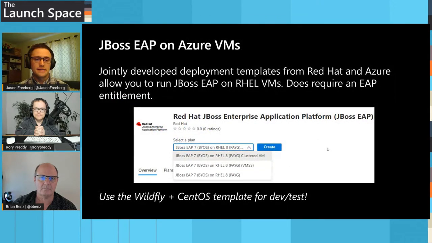So for JBoss EAP on Azure VMs, Azure and Red Hat have jointly developed deployment templates that will deploy JBoss EAP onto RHEL VMs. Now, one thing to note is that this does require an EAP entitlement from Red Hat. So you'll have to secure that, or if you already have one for an on-prem deployment, you can use that as well. You can go into the Azure Marketplace and find more information about this offer there.